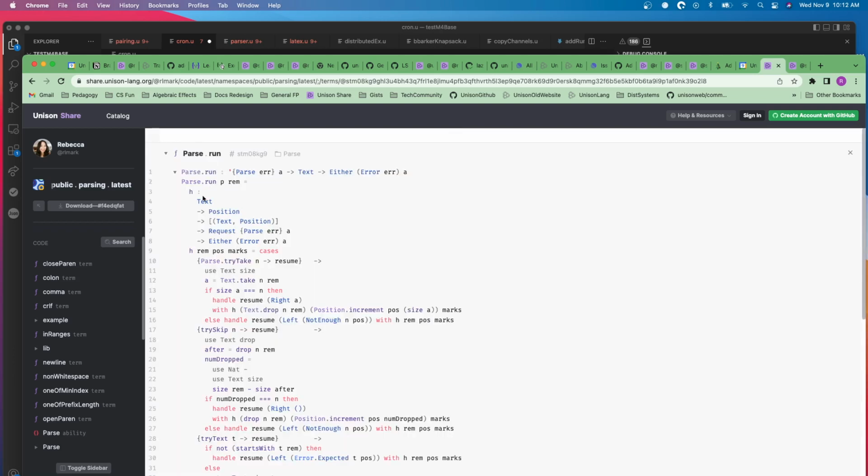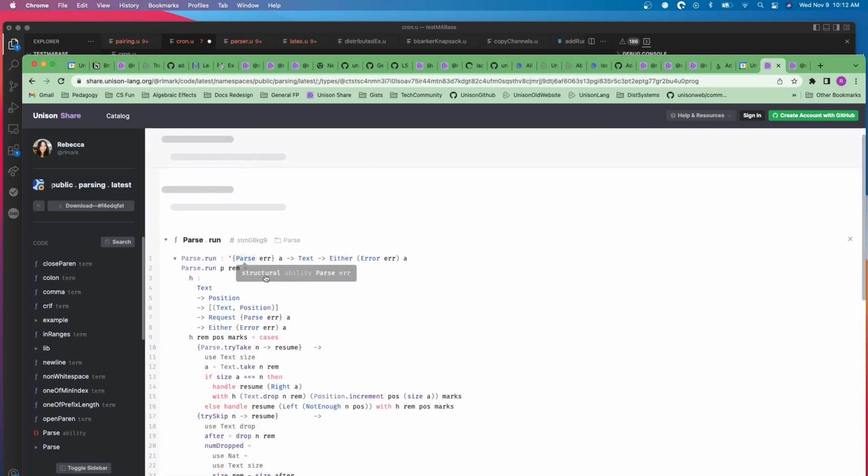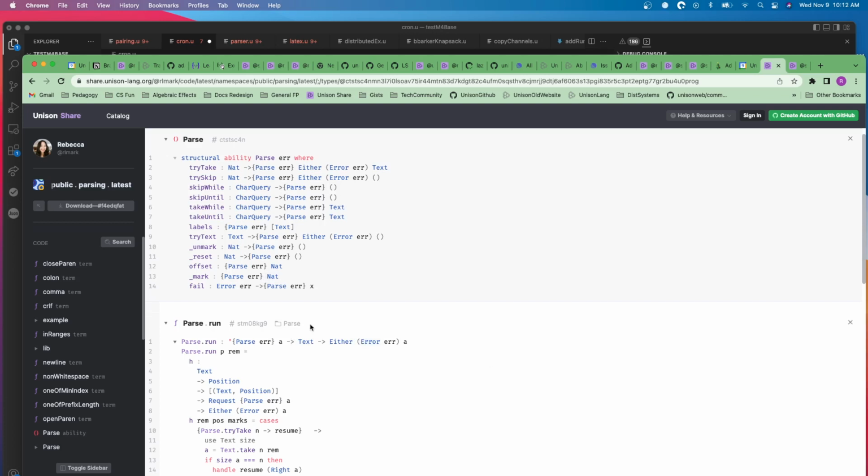If you want, you can take a look at the actual ability. It's going to change in the near future to use a more developed text parsing API underneath, but this is the actual ability. These unmark, reset, mark, and offset things are just internal utilities. Same with labels, internal implementation details. Okay, cool. Y'all can take a look at this. I have already pulled this down into the cron library.